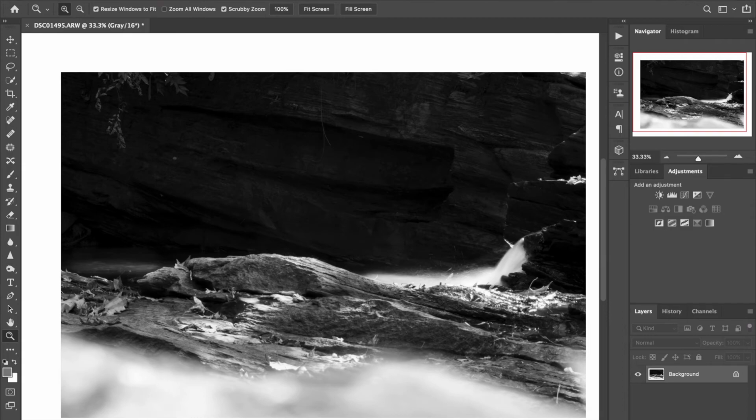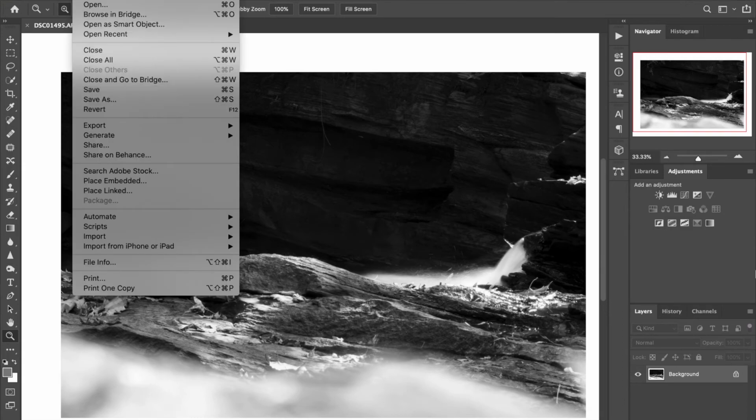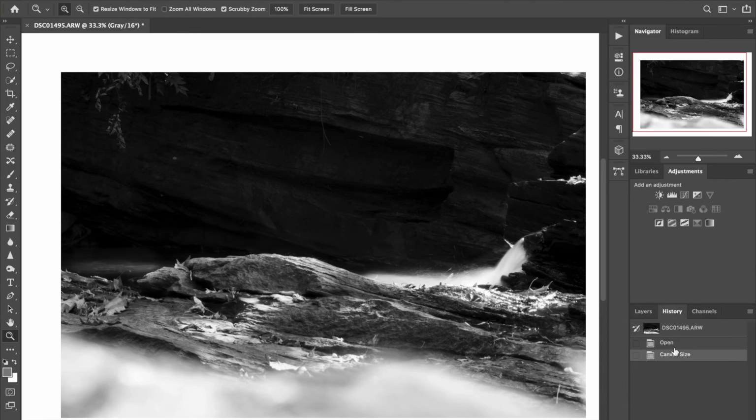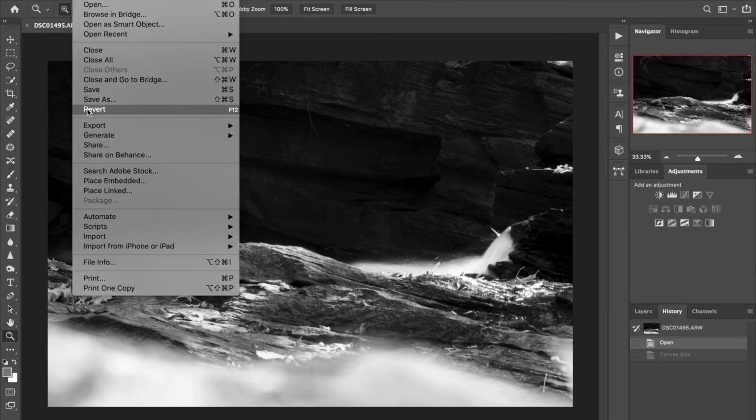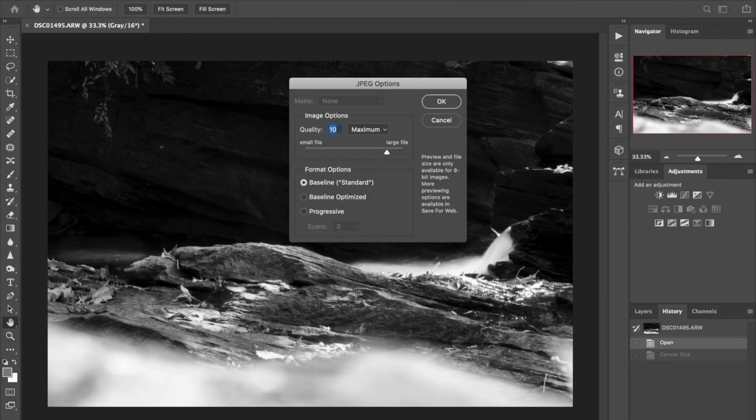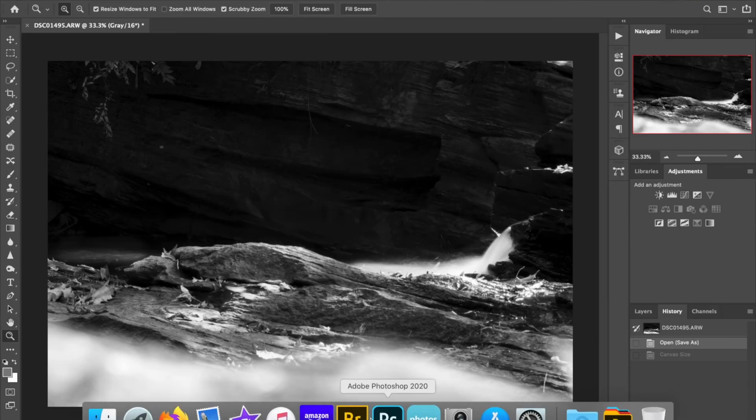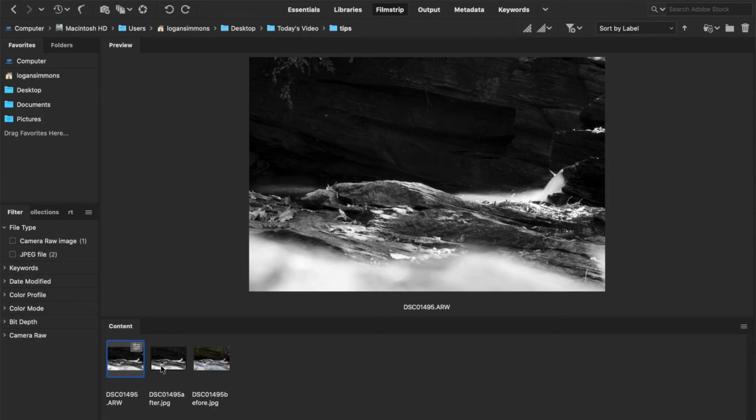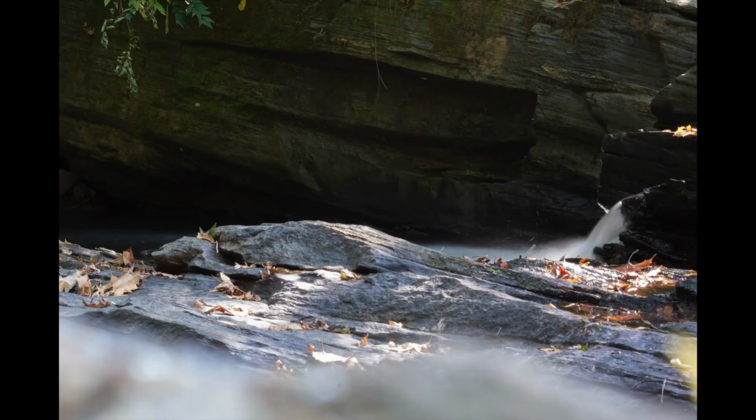So let's go in here and hit save. Actually, let's get rid of that border, and we'll go ahead and save this out. Let's see here as JPEG, and it's already in the right folder. We'll say after. Save that out. And let's go into our Adobe Bridge, and let's take a look at our before.